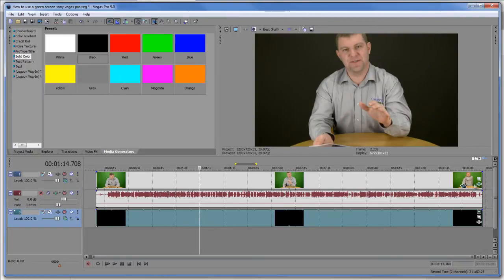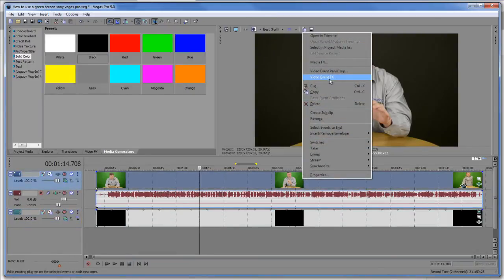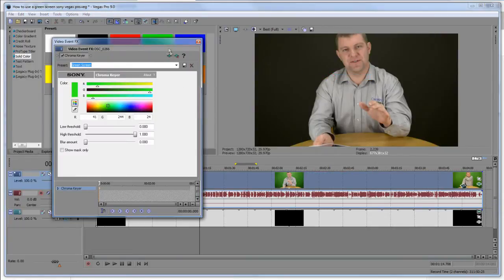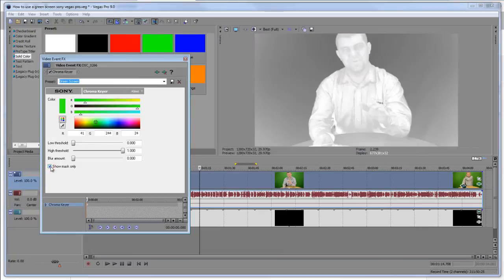On our video track, we can click on this little Event FX shortcut here. You could also do this by right-clicking and going up to Event Effects. And the black background is going to be really helpful here, because when we turn on the mask only mode, which is here, it's going to turn our clip into black and white. And this is going to help us because what we want to do is get rid of everything that is black, and keep everything that is white.